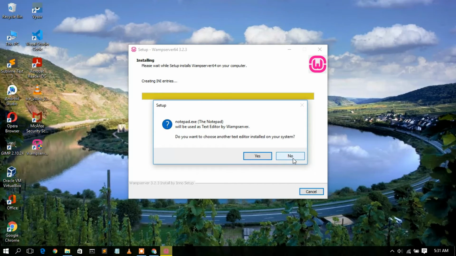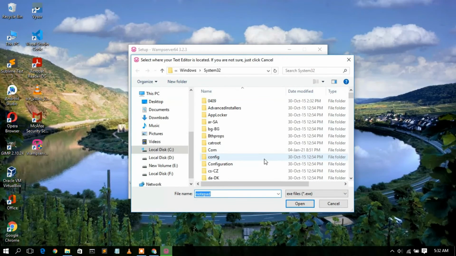And now it's asking whether we'd like to use notepad.exe as a default text editor for writing PHP code and to run using this WAMP server. So for which I'd like to simply click on yes, and then just simply click on open.